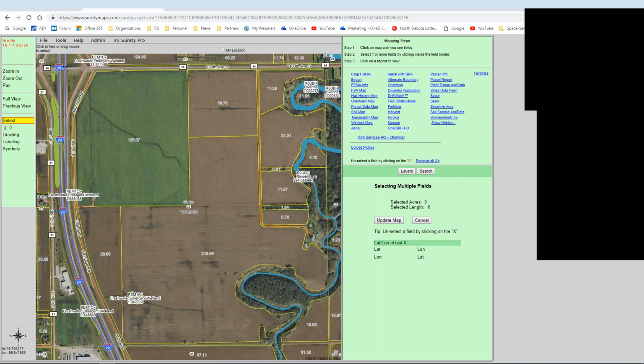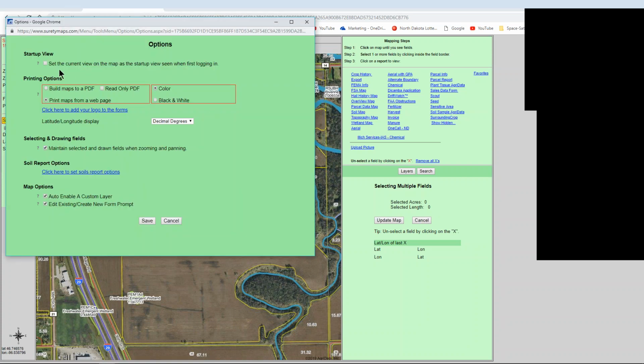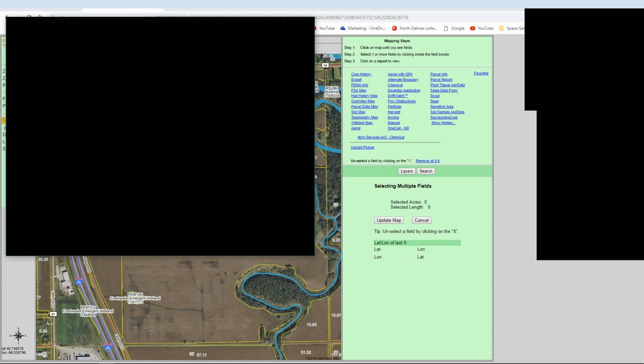We had mentioned that lat long, which may be important to you. So we'll display lat long in decimal degrees here, but you can change that. If you go up to Tools, Options page, you can set latitude longitude display right here. You can do decimal degrees, or decimal minutes, decimal seconds, and then you would just hit save and clear out the field.